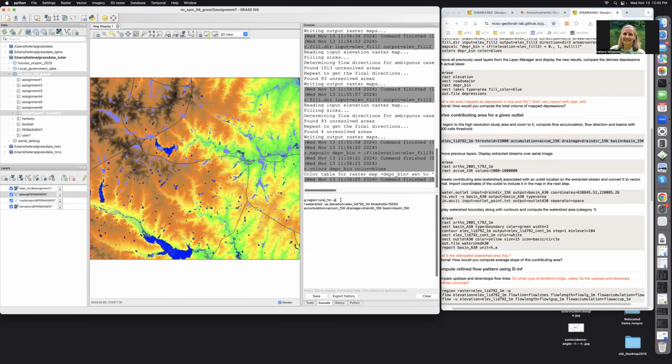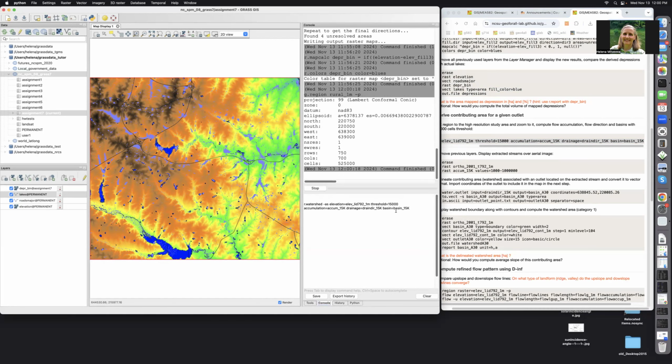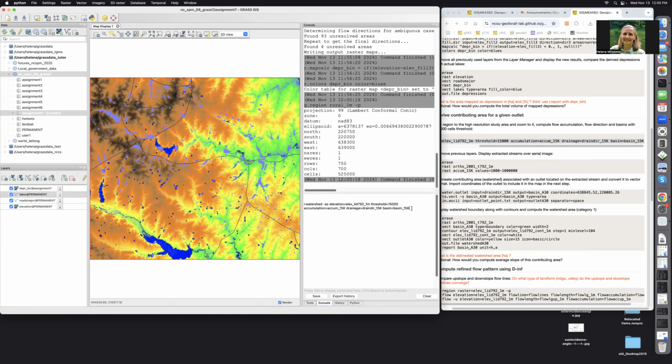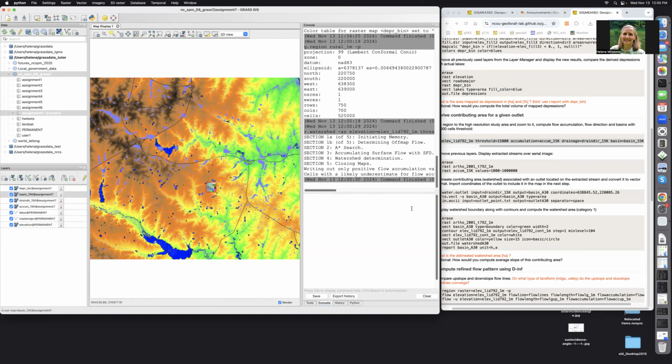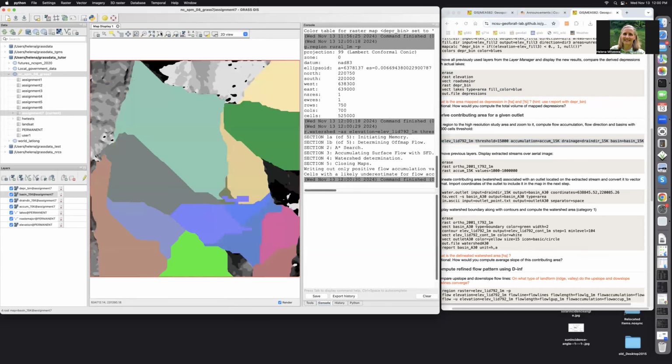So we will switch our region, and we compute the flow accumulation, drainage direction, and the basins. And you can see the outputs really popped up here. So let's zoom to the computational region.